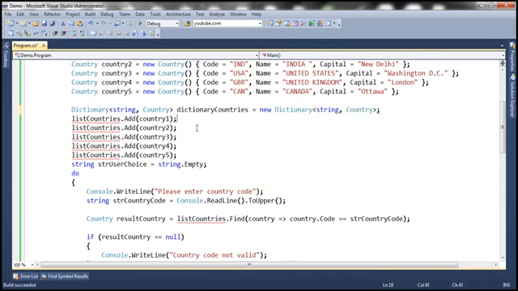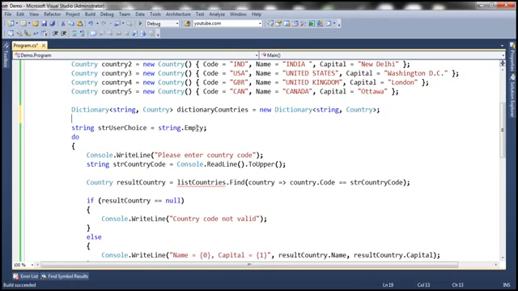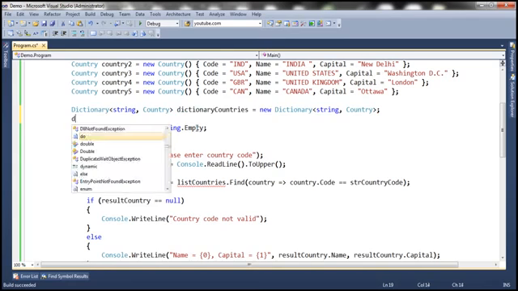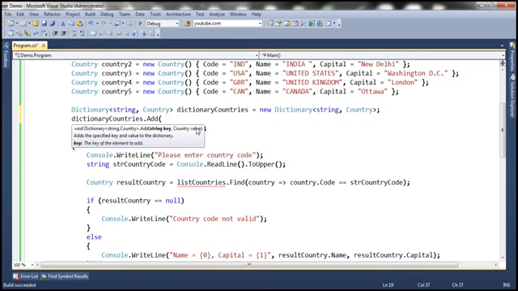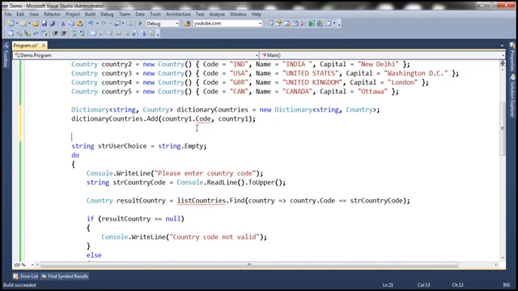Okay, so to this dictionary, let's go ahead and add items. So dictionary countries dot Add. Obviously we need to specify the key as well. So the key is going to come from the Code property. So we want the country code to be its key, and the value is going to be the country object itself. Alright, so let's make copies of this.